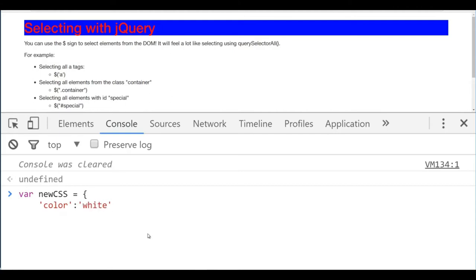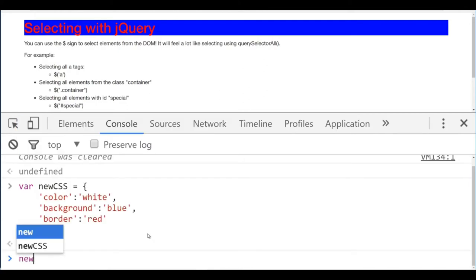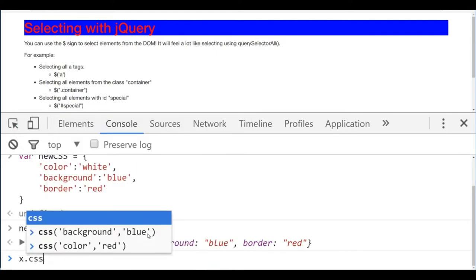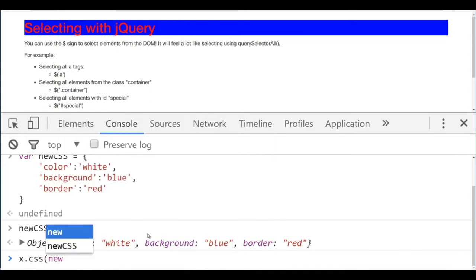So here I'll change the color to be white. I will change the background to be blue, which is essentially going to be keeping it blue. And then I'm going to create the border to be red. And then let's finish off our object. So if I see new CSS, I see I have this JavaScript object. And now what I can do is say x.css, pass in my JavaScript object, and then that's going to change all of them at once.